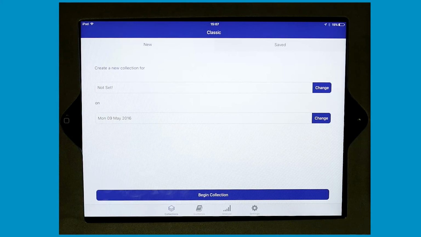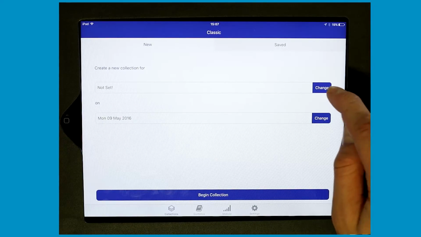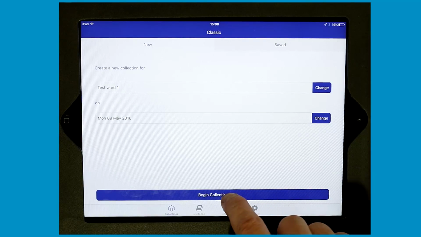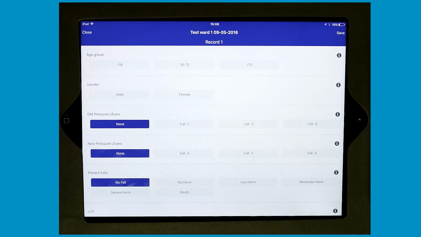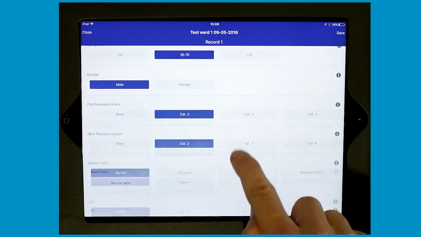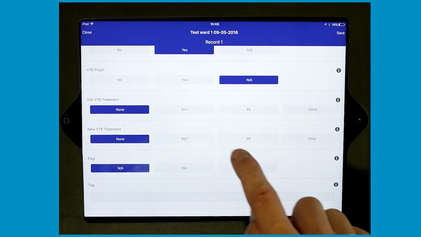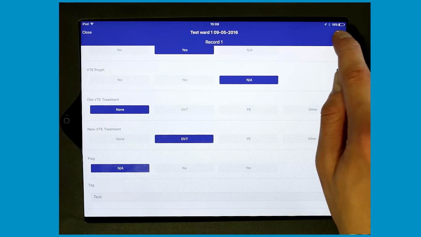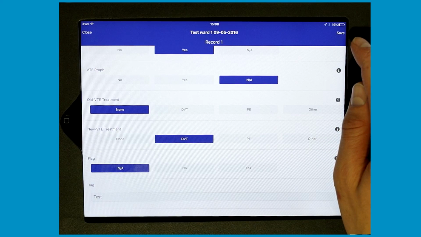Select the ward or team and the date of collection by clicking the Change tab and selecting the appropriate entries from the drop-down menu. Then tap Begin Collection. The safety thermometer questions will pop up. If you want to add any additional notes, you can type these in the tab section at the bottom of this page. When you've answered all these questions, tap the Save icon in the top right corner of the screen. You can always go back and edit the form before submission if you make a mistake.